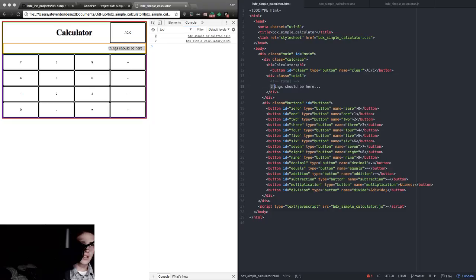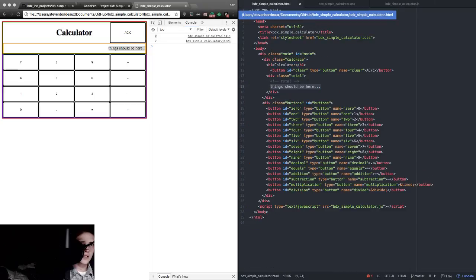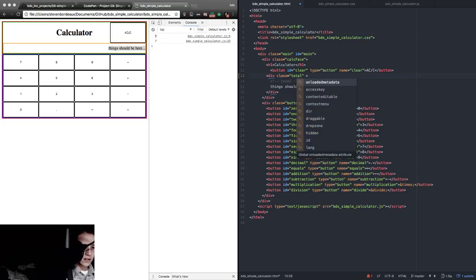We'll probably end up deleting that, but we will update the div. Does it have an ID? It does not. We should give it an ID of total as well.